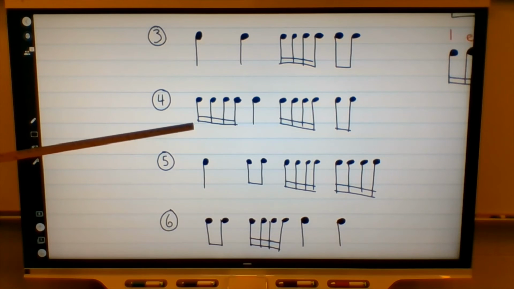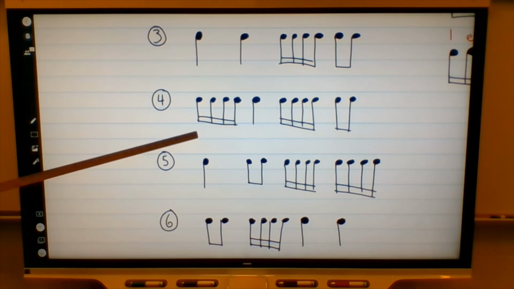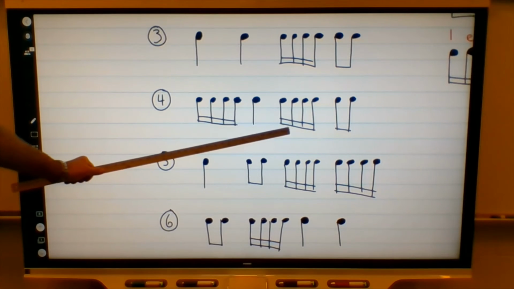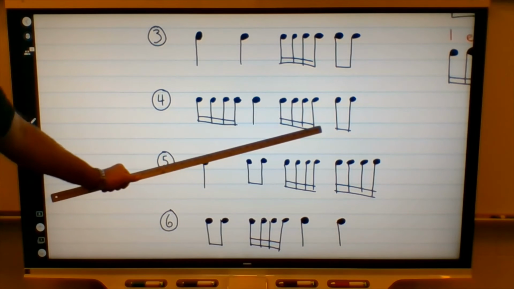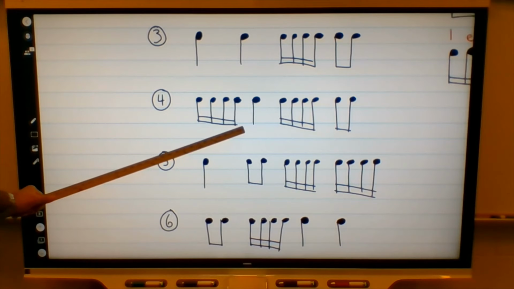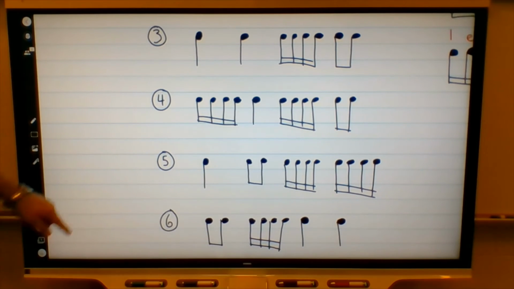Ready, go. Watermelon, grape, watermelon, apple. Watermelon, grape, watermelon, apple. Watermelon, grape, watermelon, apple. Nice work.